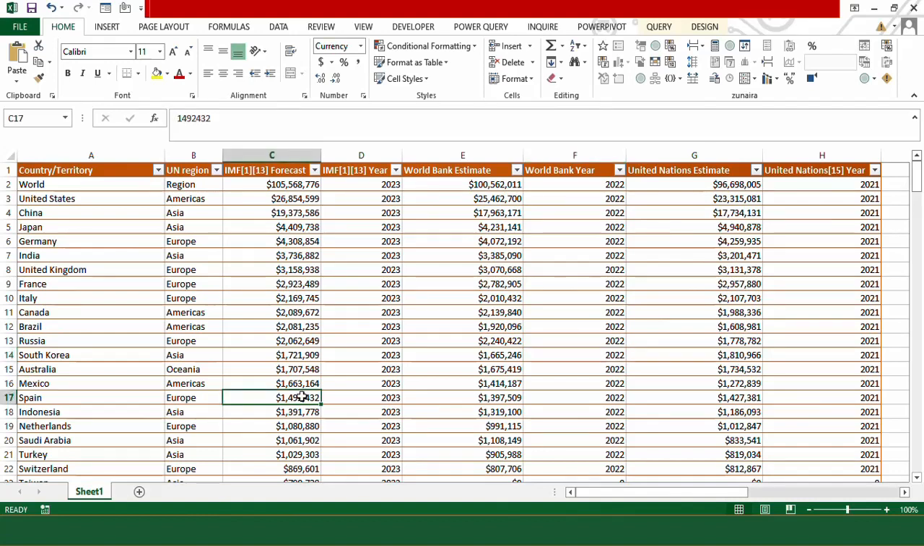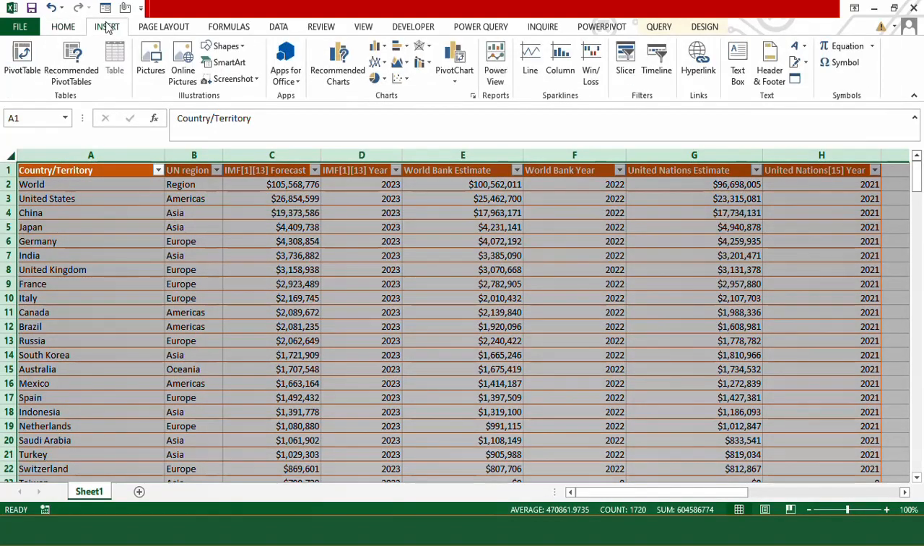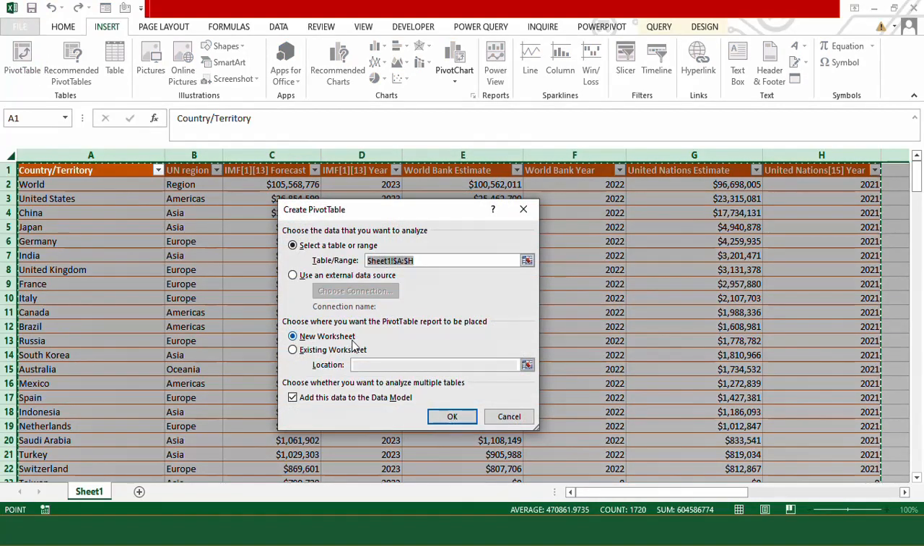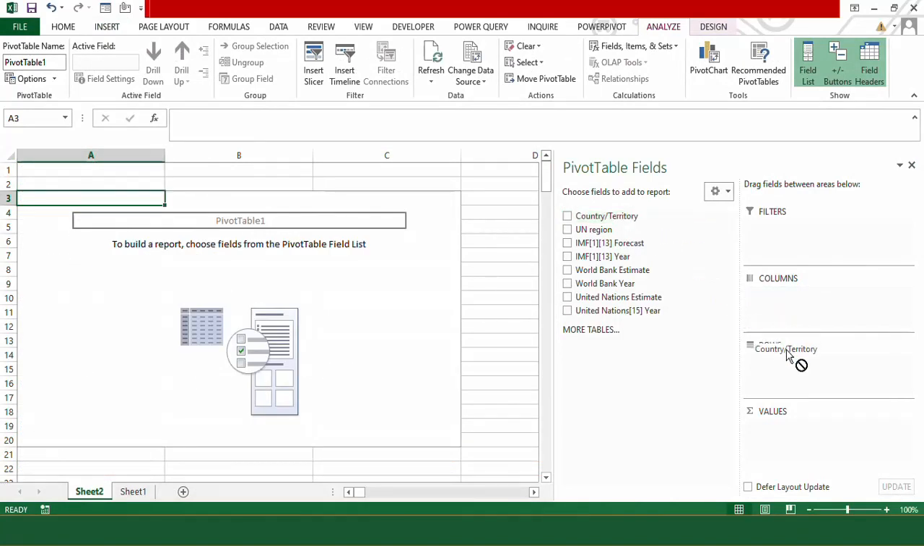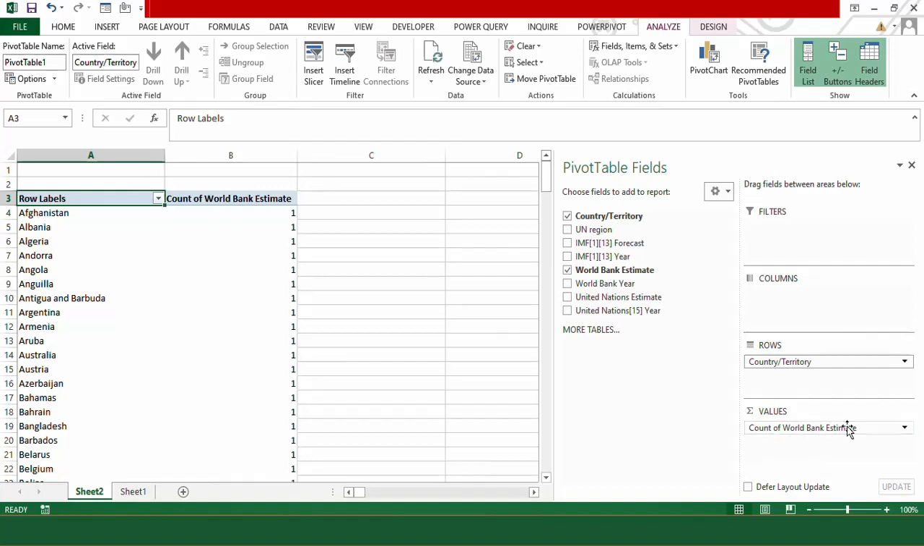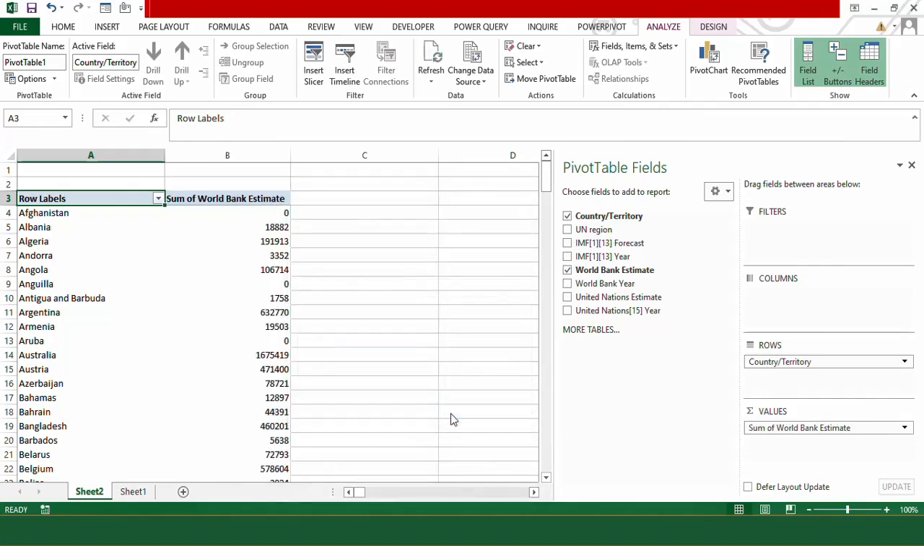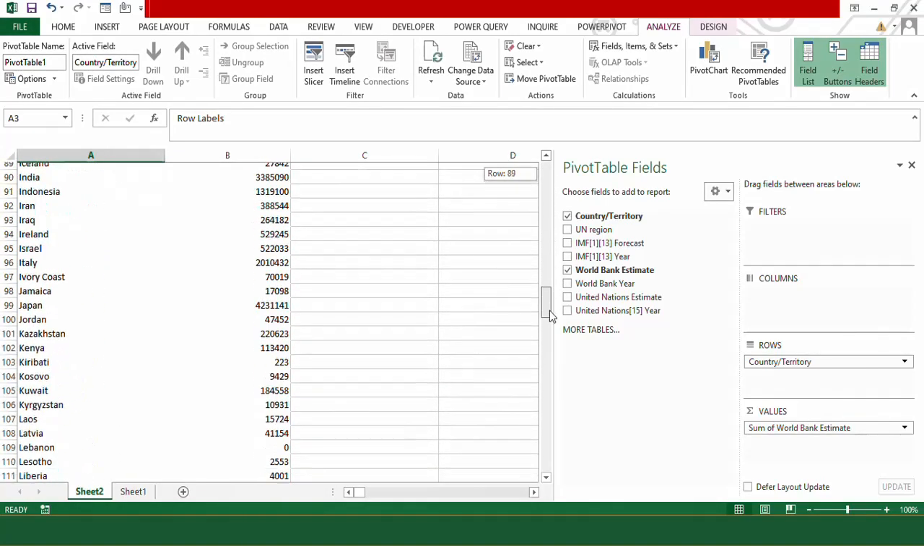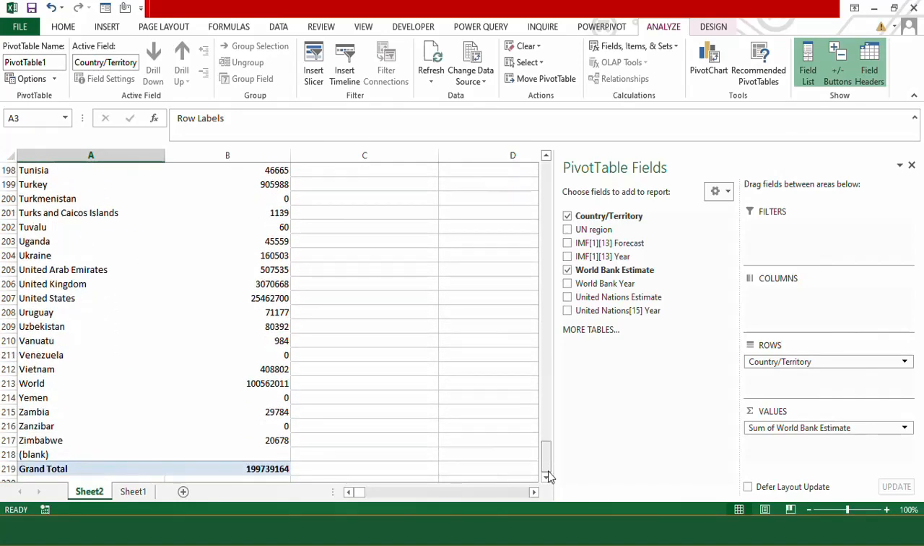Now you can also generate a pivot table from this table. For that purpose, select this table, go to the Insert option, select Pivot Table, and let's select the New Worksheet option. Adding this data to the data model is not necessary, so I am unchecking it. Press OK, and let's move countries into the row section, and we can move the estimates from different agencies to the value section and I want to see the sum. So click on this arrow, go to field value settings, select sum and click OK, and here you can see the sum of estimates generated by World Bank. And in the end you can see the grand total as well.